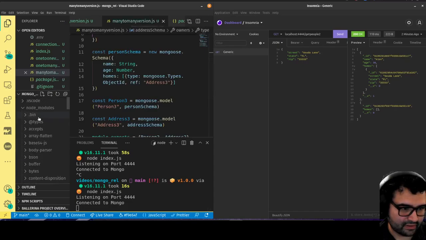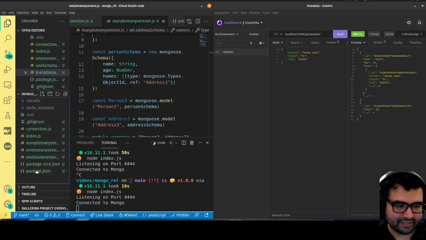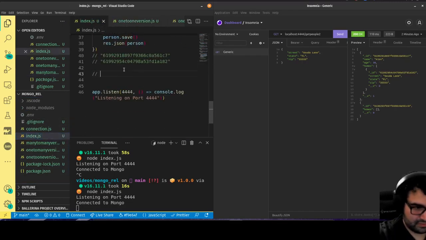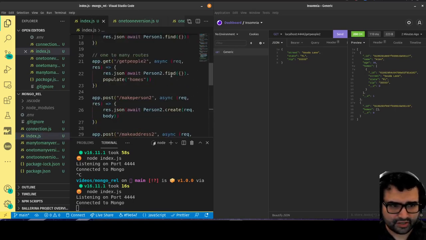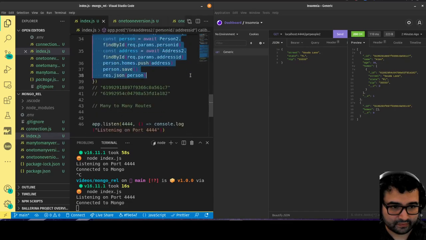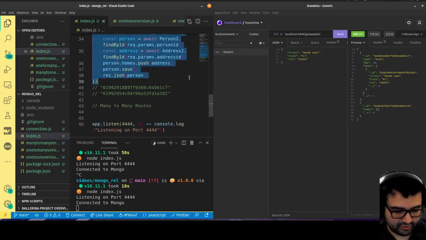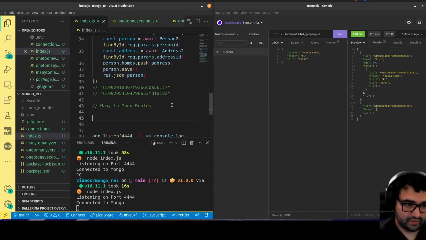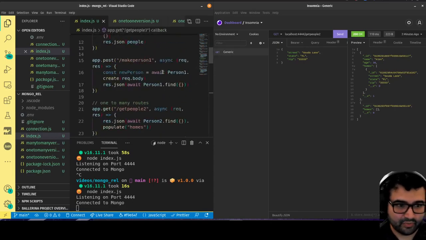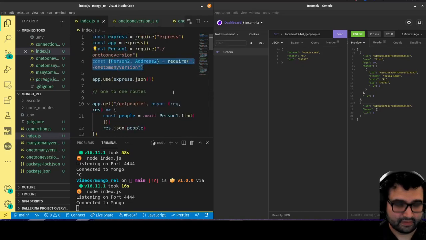Let's close up my node modules folder because I think I want to actually put more stuff in there. Now let's create our many-to-many routes, which should start off for the most part the same way. All this should pretty much be the same, except now we'll call this get the people three. Actually, I should probably import the models while I'm at it.